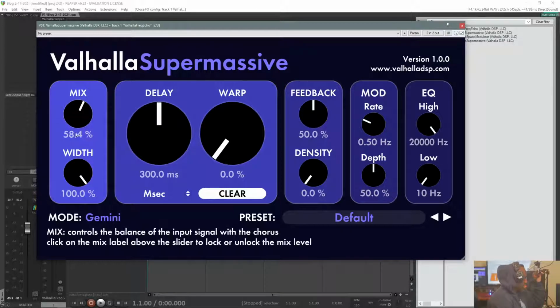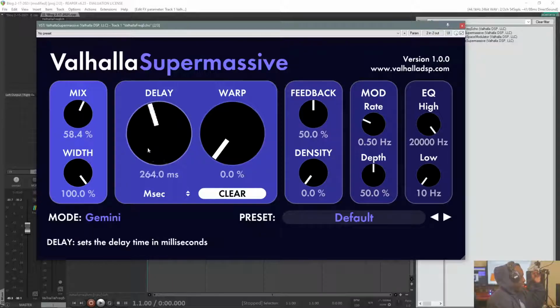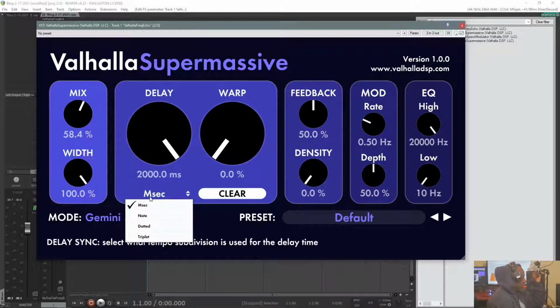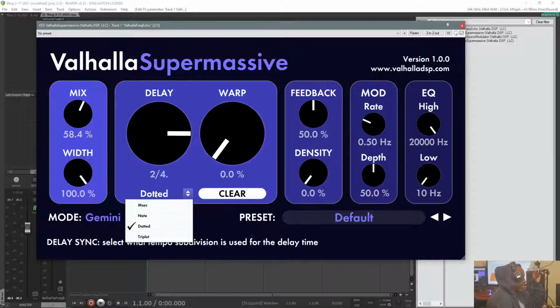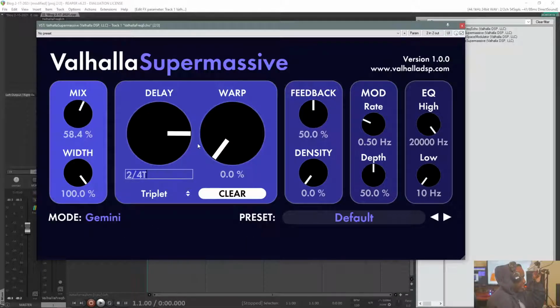You have the mix, the width knob, you have delay, which will set your time. You have milliseconds here. It goes all the way up to 2 seconds, once again, 2000 milliseconds. And of course, you should be able to lock this to notes, where you now get quarter notes, whole notes, half notes, eighth notes, and they have dotted, triplet, things of that nature.